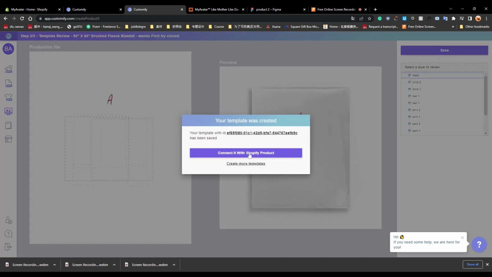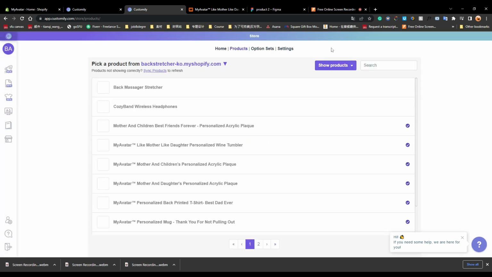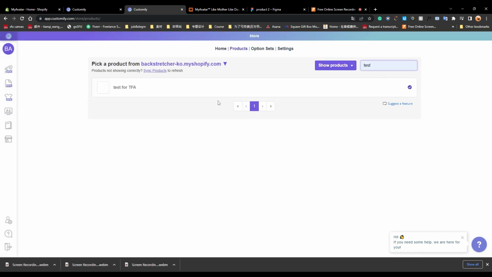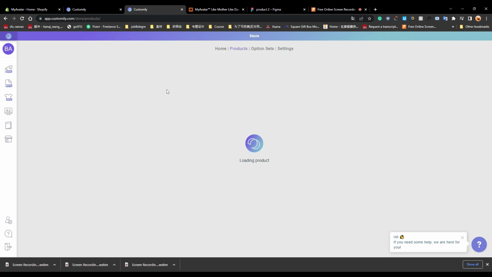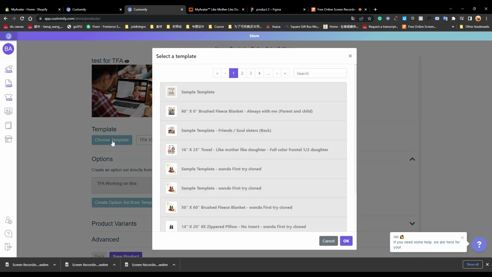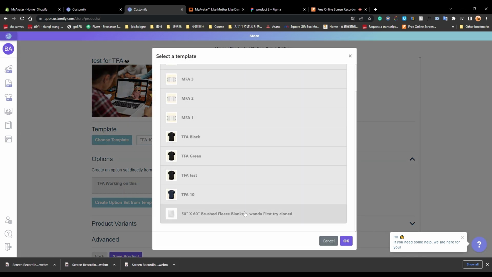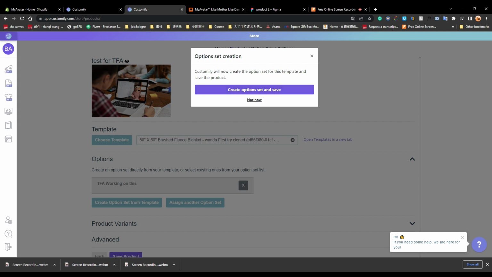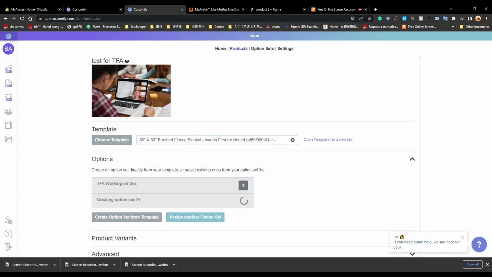Now let's connect it with a Shopify product. Let's find something with name text. Test for TFA. Let's try this. Let's link this template to the TFA. And notice the pop-up window asks me if I want to create corresponding options. I choose yes. Now it starts to create.